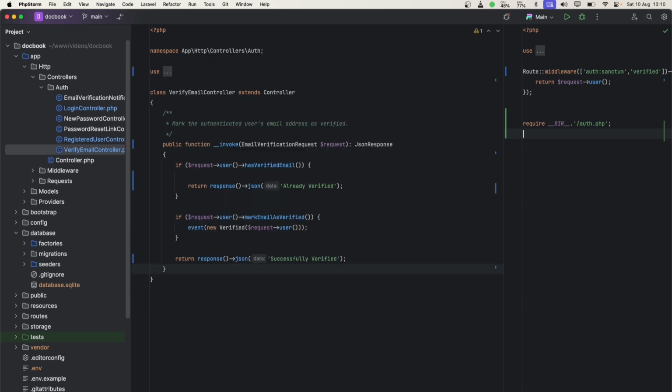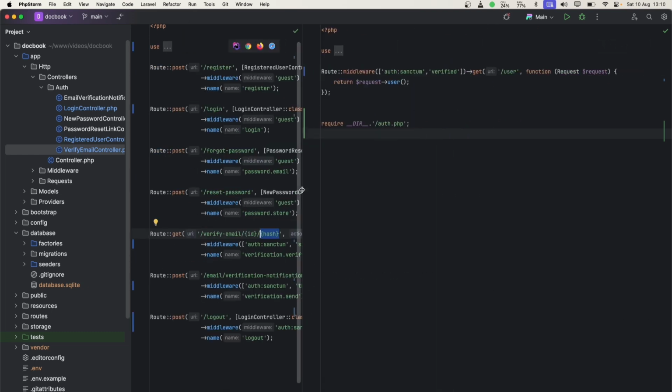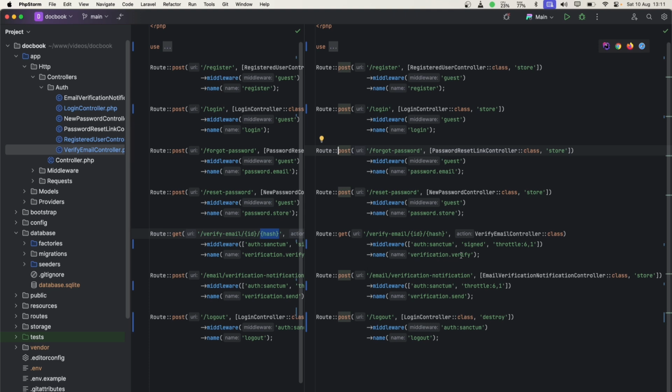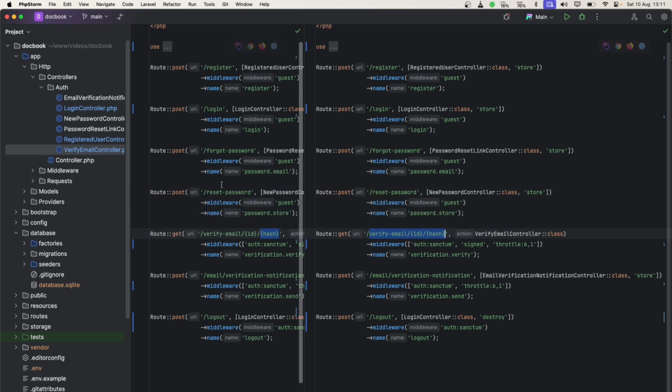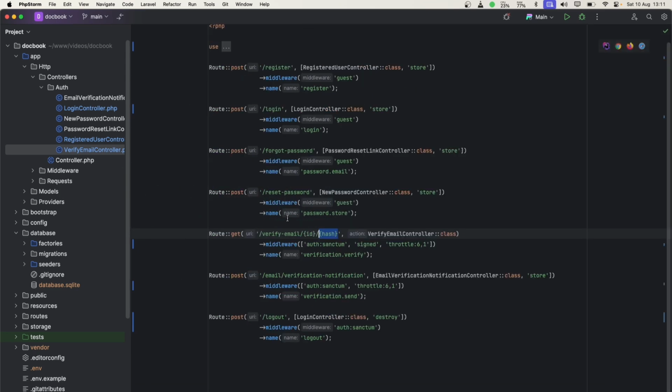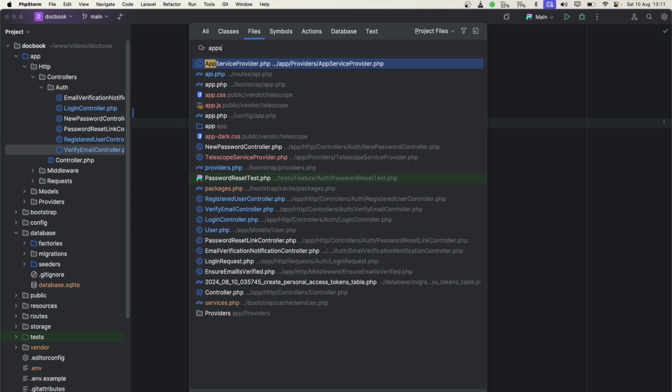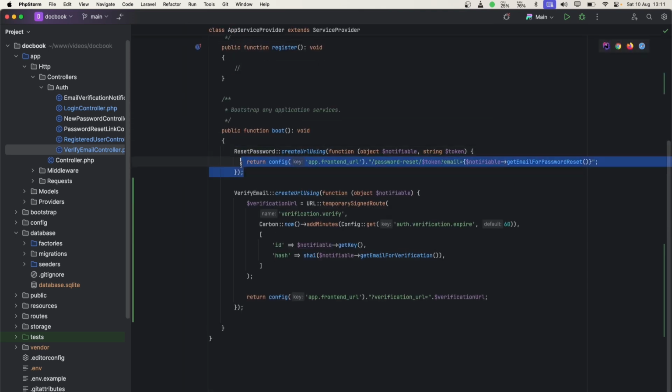If you go to api.php, let me close this up. Here, this is the endpoint that needs to be hit from the client application. Right now it is getting sent in the email, but we need to change this URL. This URL should redirect the user to the client application. To change the URL, we need to go to the app service provider, and there you might already see this createUrlUsing, which is what I have just written.